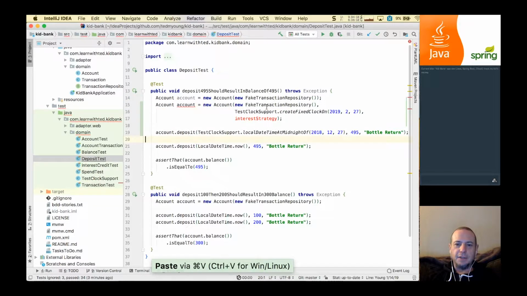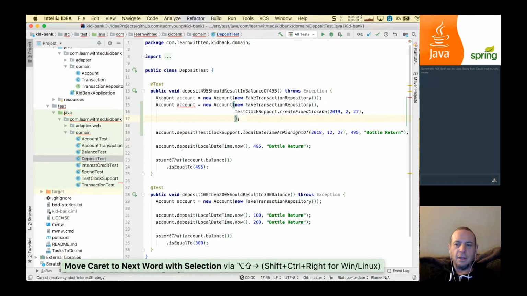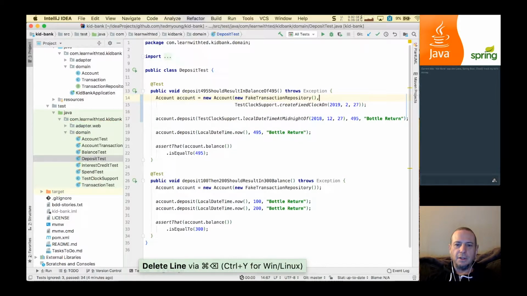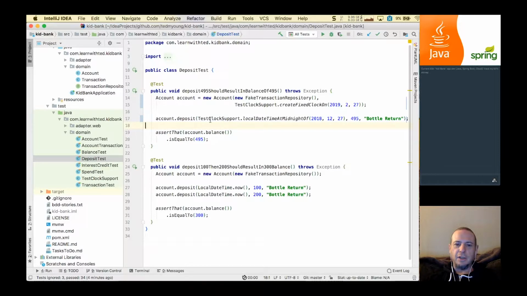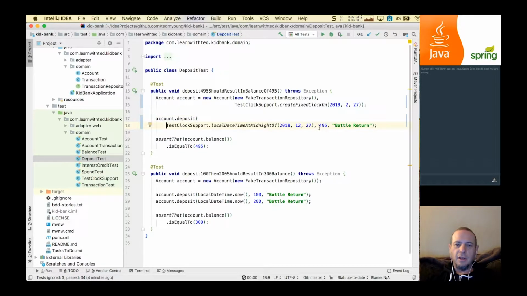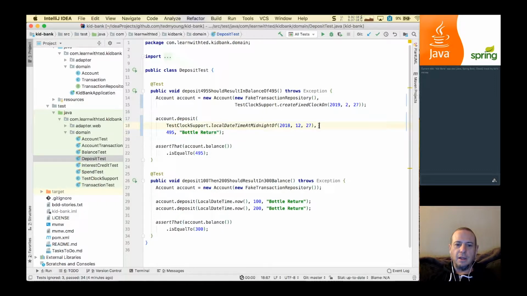let's show this. The scenario that I'm talking about is where we create the account on February 27th, and there was a deposit on the previous December 27th. So basically 2 months went by.